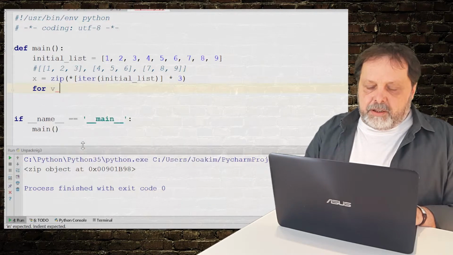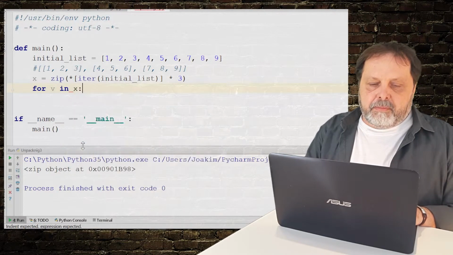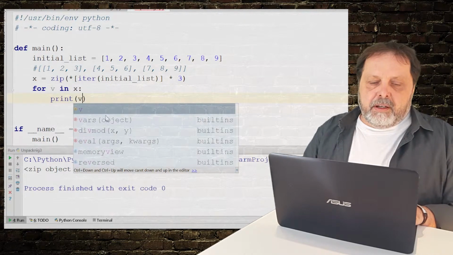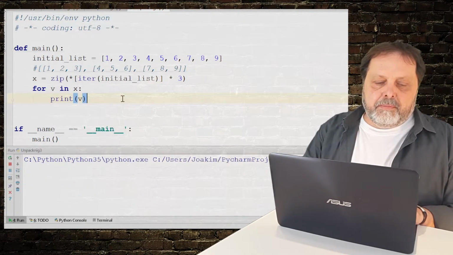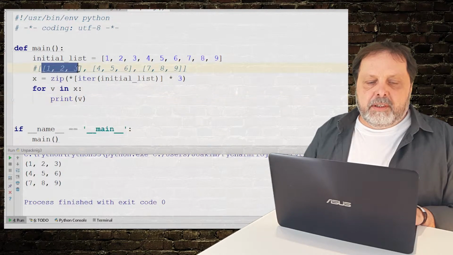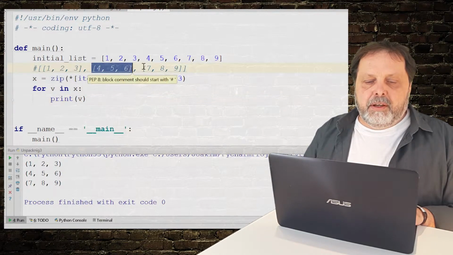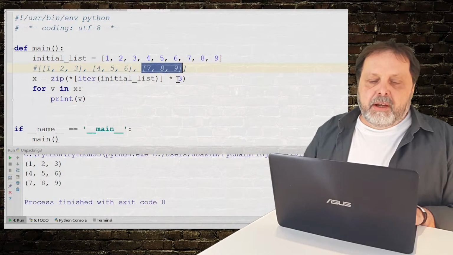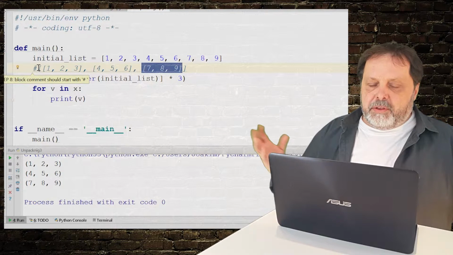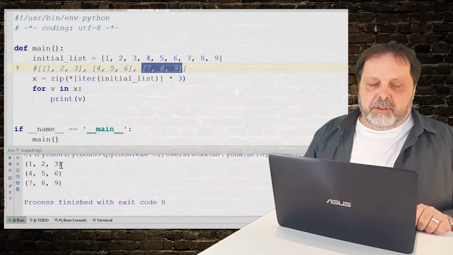For V, for value in X, and then we print V. Now let's see what we get here. As you can see, what this gives us is tuples. It's like this is a tuple, these values a tuple, and these values a tuple. So it does this halfway. It is not surrounding it with the list, and they are tuples, not lists.